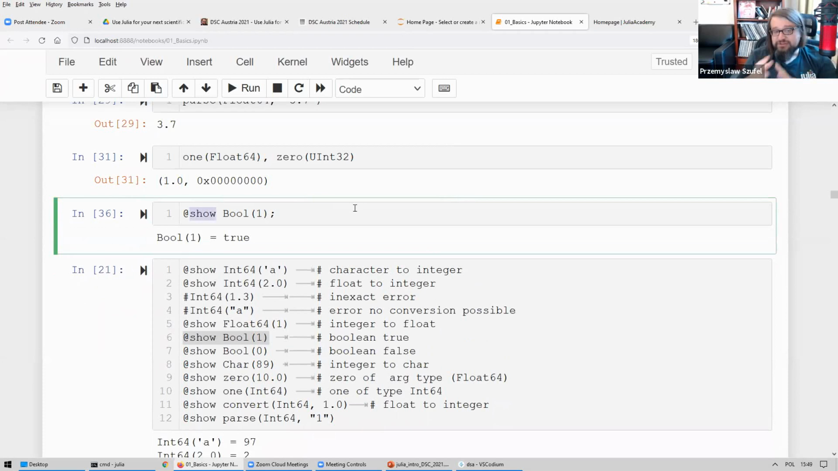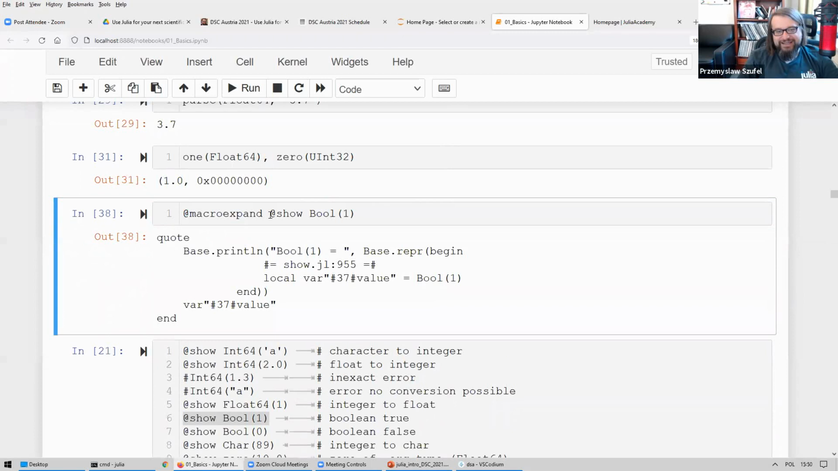So I told you it's a macro. So what is a macro? A macro is a piece of Julia program that kicks in at compile time. So actually, I could do something like this, add @macroexpand. This is another macro, and it says, hey, this is code, but expand all macros to code. So if I run this, I can actually see what the show function is doing.